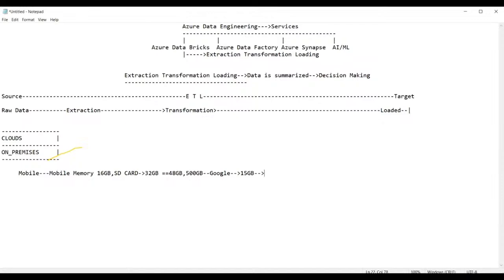Okay, no problem. One more way is that you can ask Google to increase the size. That means from 15 GB, I want 500 GB. Google will provide you 500 GB of memory, but they will charge something for it. After 15 GB, even if you store 0.1 MB, it is going to charge you. So you can buy the space on Google Drive by paying some cost.